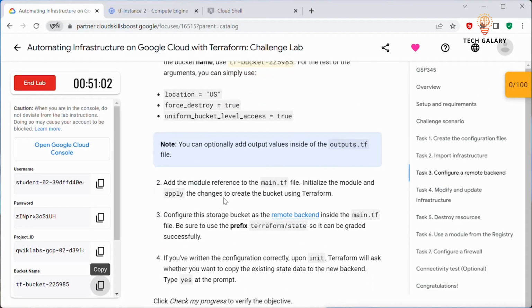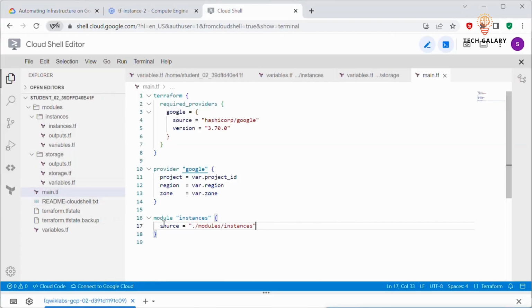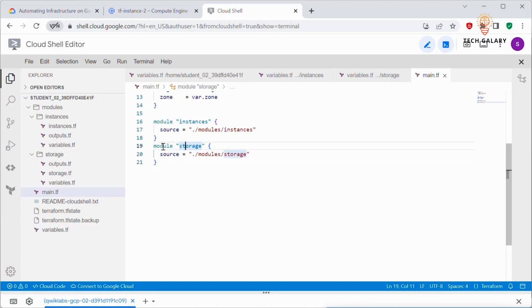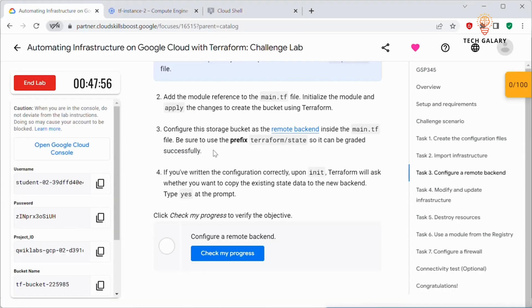Then next, we need to add the module reference to the main.tf file, initialize the module and apply the changes to create the bucket using Terraform. So under main.tf, we need to add the module reference. We have added the module storage, and the source path we have mentioned this way. This step is done now.